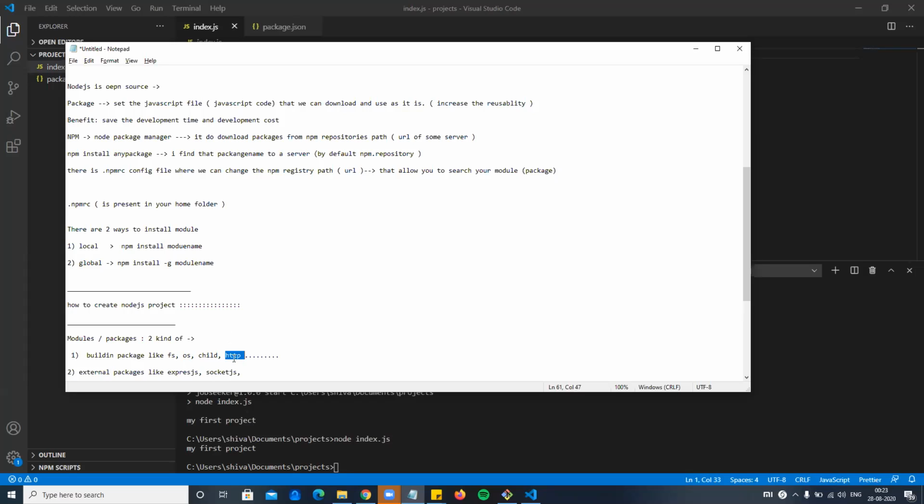So my motto is to tell you these are part of the built-in packages. For that you don't need to install any external module with npm install. They are already in Node.js. When you install Node.js, they automatically come with your Node library. As in Java, we have some built-in packages like java.lang and exception, the same applies here.